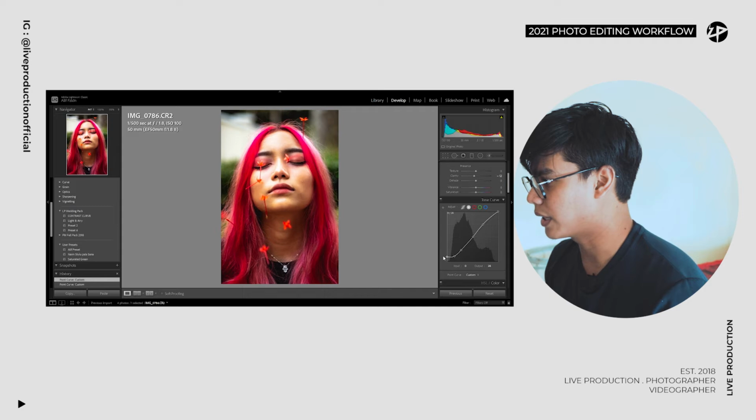And if you look at the blacks, if you focus on the shirt or so, it will be a little bit faded. Now I'm just going to maybe drag this point as well.